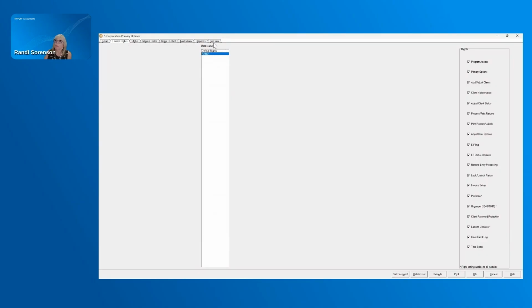And I'm going to run through all of these sort of quickly, because we don't have, as I said, that much time today, but I want to make sure we do get through everything. So trustee rights, you can see that there's a lot of different things here on the right that I can say someone can or can't do. Now, obviously for me, as the owner of the firm, I can do anything I want. So I have them all checked.